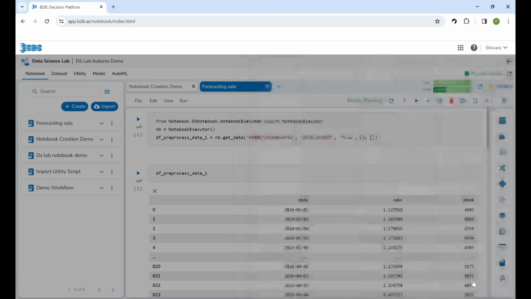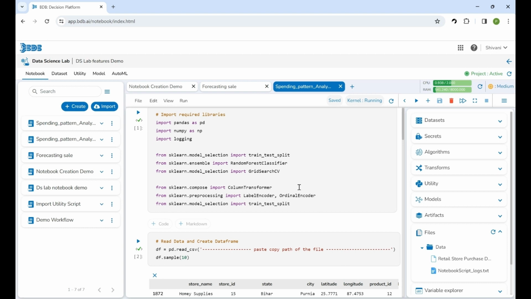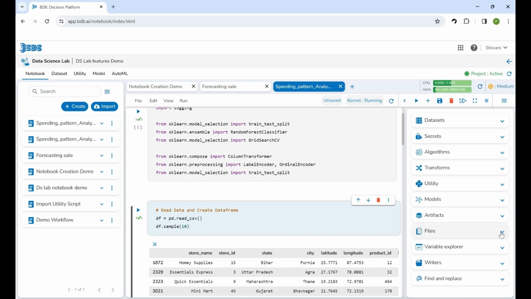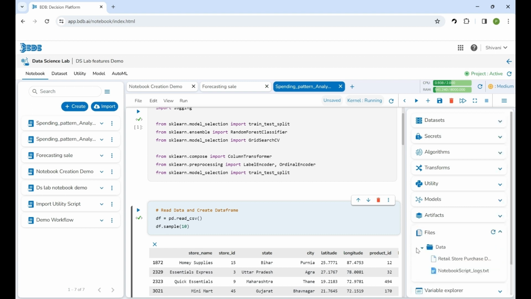Now that the notebook is saved, let's proceed with reading the data and creating a data frame. First, delete the current section. Next, navigate to the File tab and click on the Data folder. Locate the file you need within this folder. Click on the three dots next to the file and then select Copy Path.